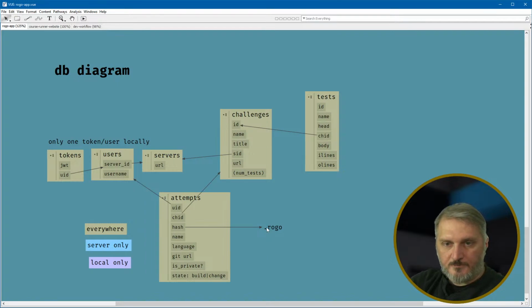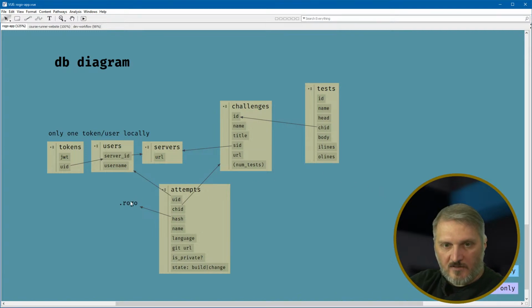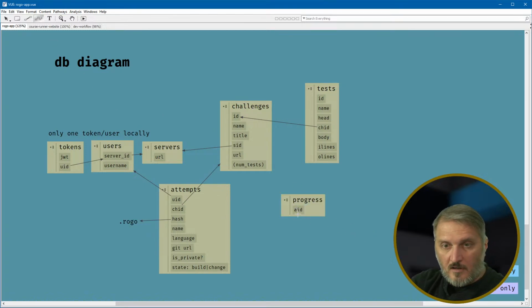And then we need a progress file. This goes over here. And actually, we don't need these colors anymore because I think the schema is exactly the same everywhere. And we're going to add a node, and we're going to call it Progress. So this has an attempt ID. That's all we really care about. But it also has a test ID.